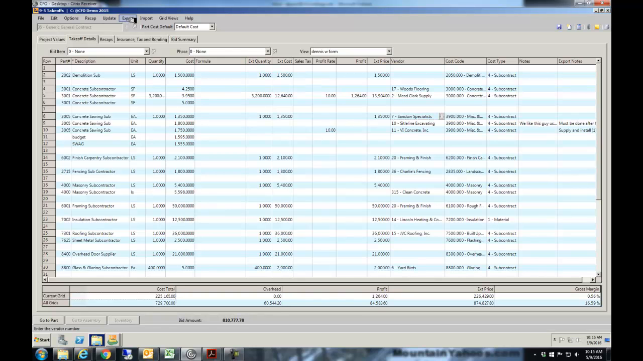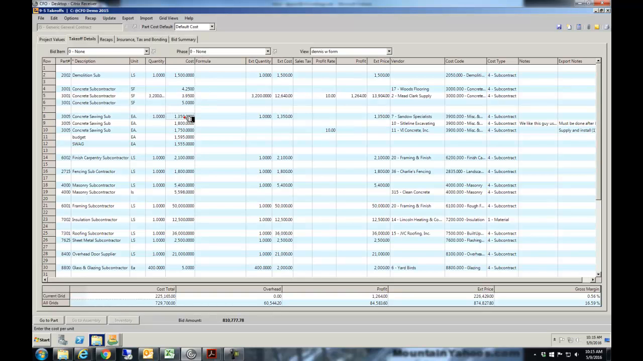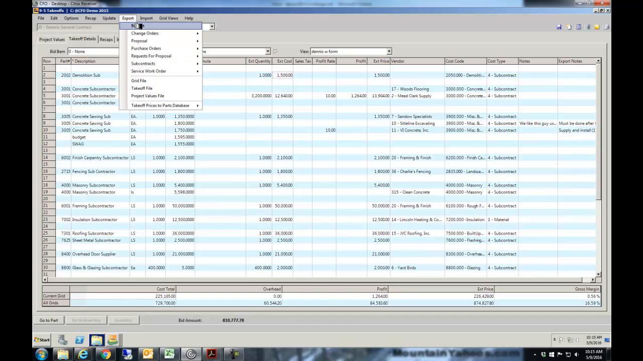The reason for doing it here is one of the boxes you checked is that it'll take this budget. So it's going to take this item, my concrete sign sub, my cost is $1,350, and budget that to cost code $3,900. In this case, it's going to take the demolition sub and budget $2,000, and cost code $2,050, this $1,500. So it's going to export over the budget by cost code for the job.